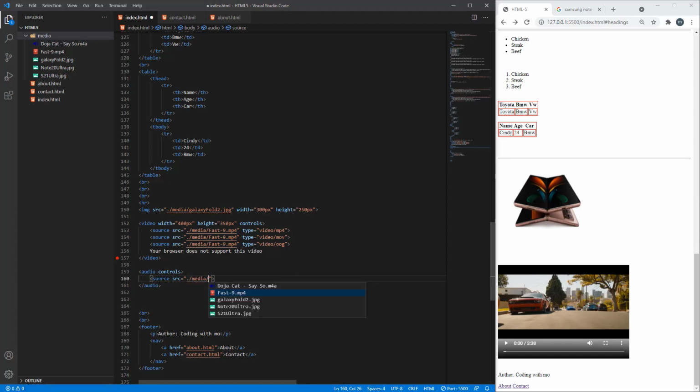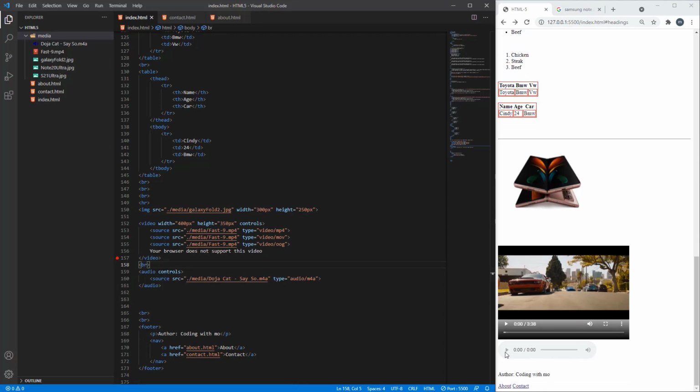So we'll just navigate to our MP3 audio file, or M4A audio file, and again we specify the type, which is now audio, and the type of audio file is M4A. Okay, save our changes. Let's just add a break element. Okay, and you can now see that we have our audio file embedded within our page.